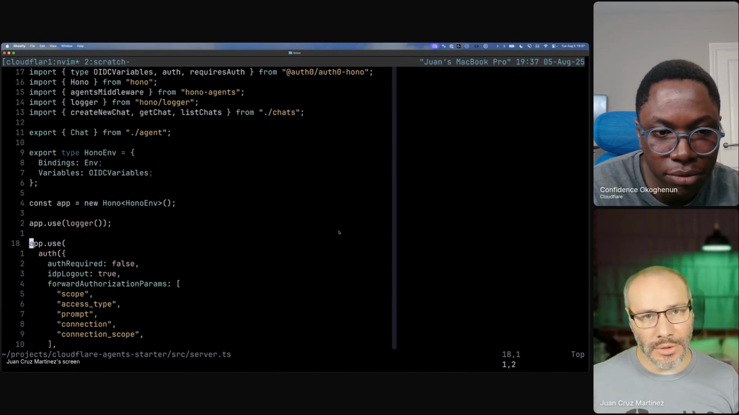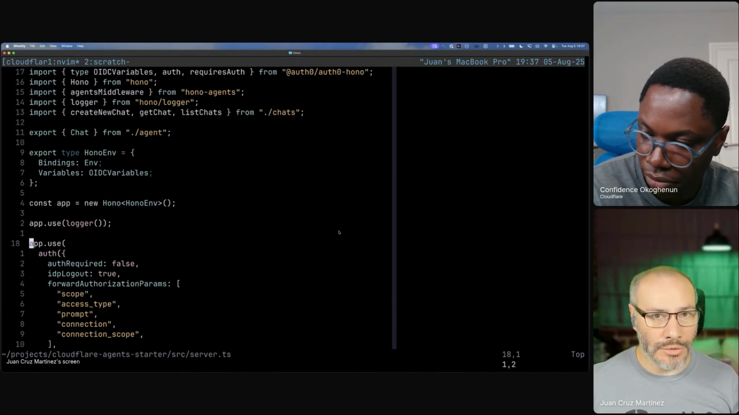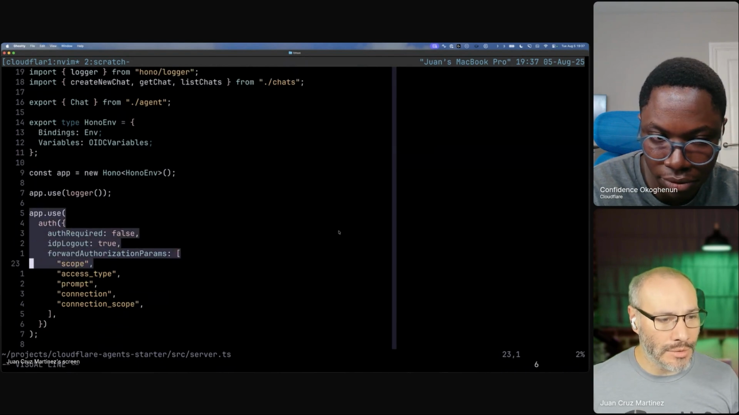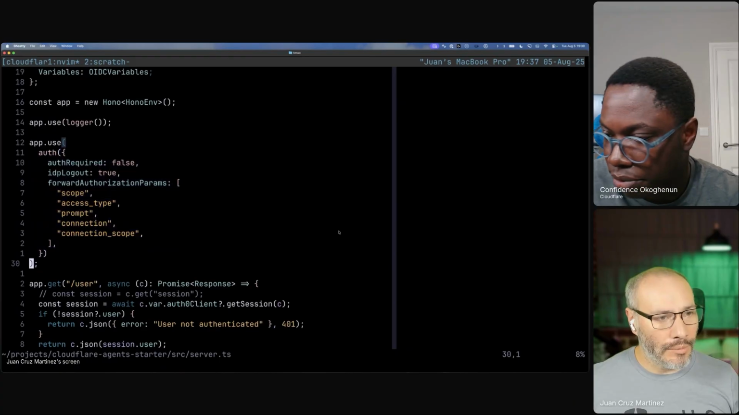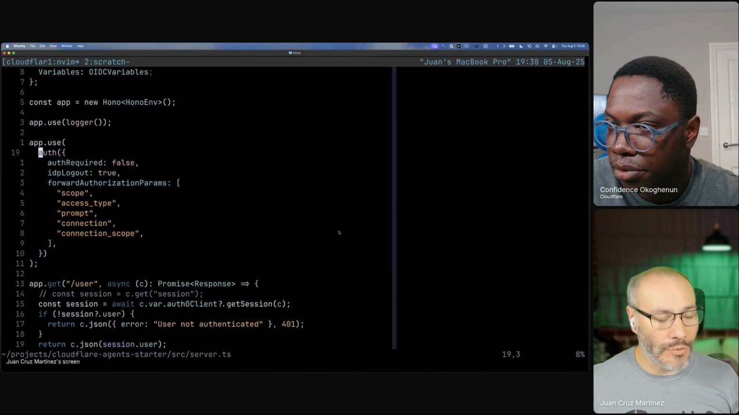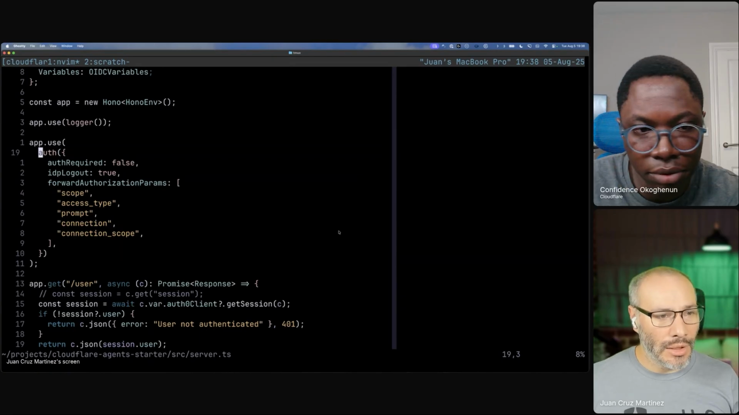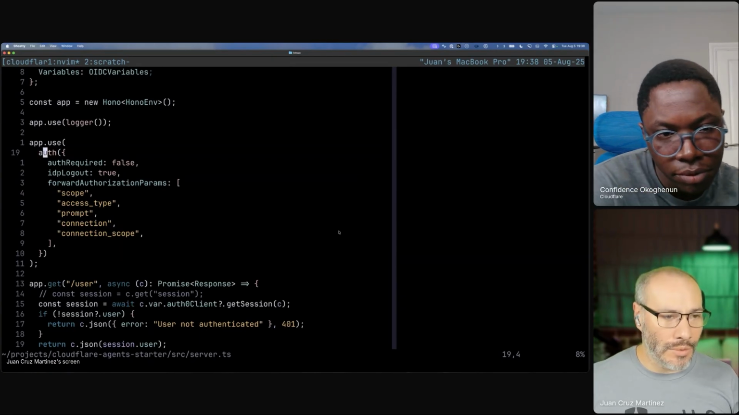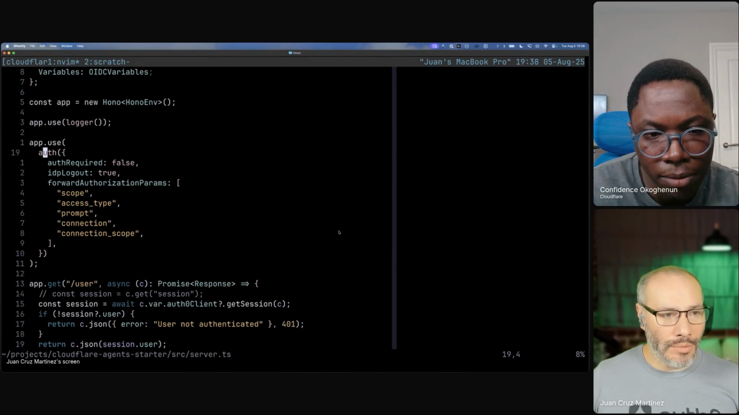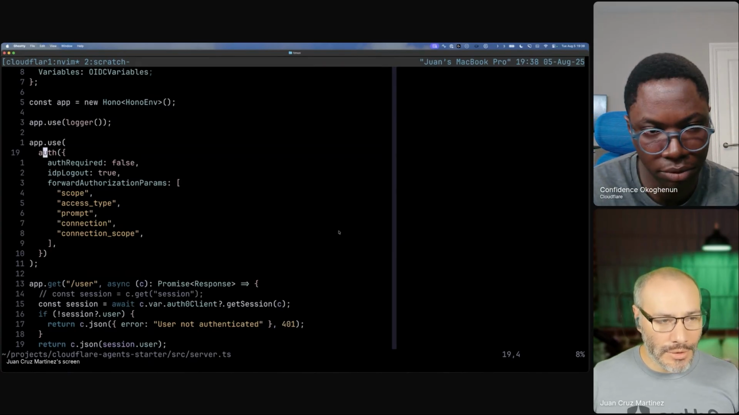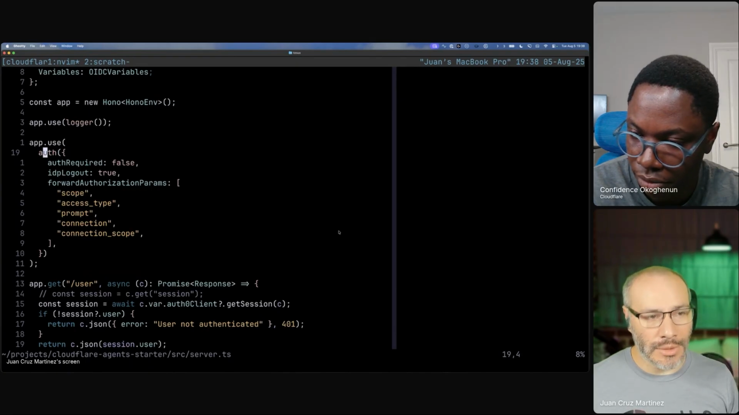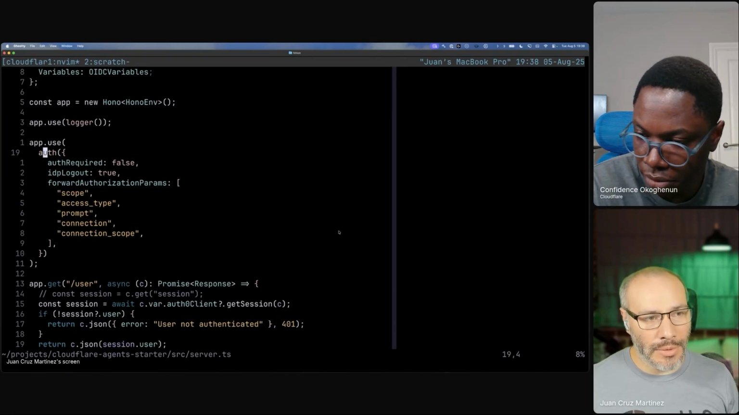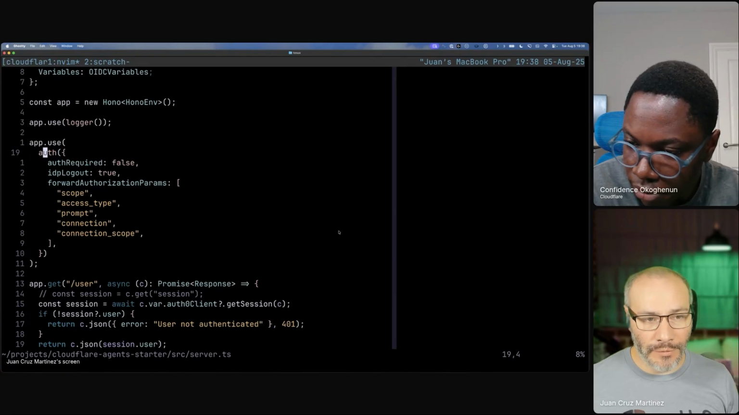The first thing that we need to do in order to add authentication and authorization to our application is to add this middleware. This is coming from the Auth0 SDK, and it's basically just defining the scopes that we need to authorize this application. Because we are using this particular SDK, we are not passing any configuration details about our Auth0 account, because everything is happening through environment variables.